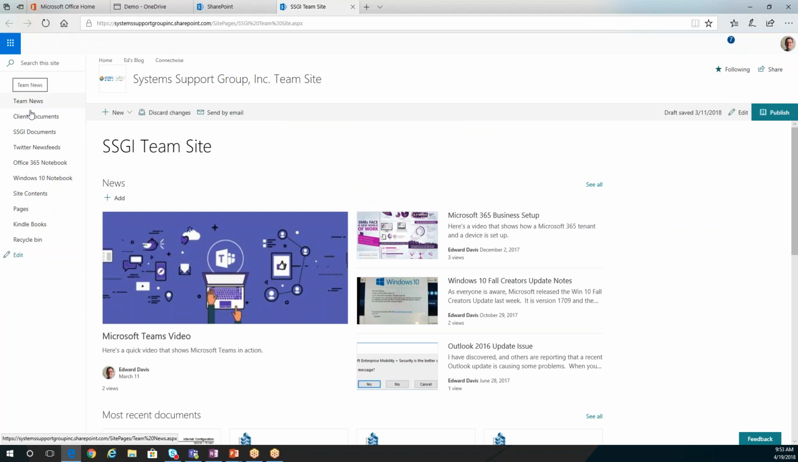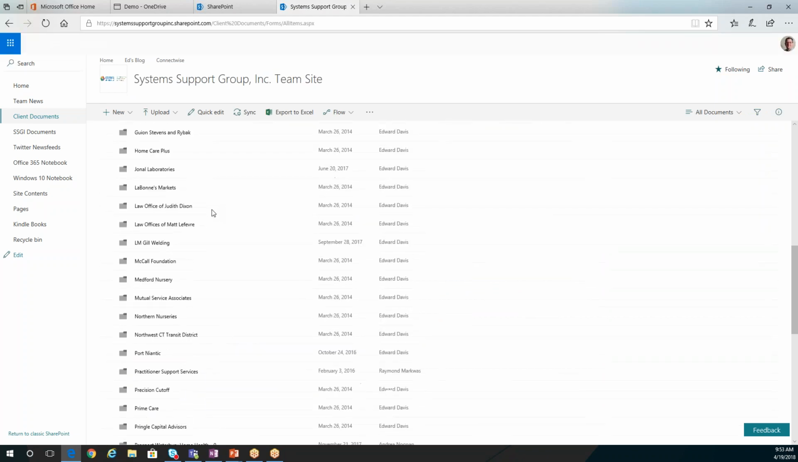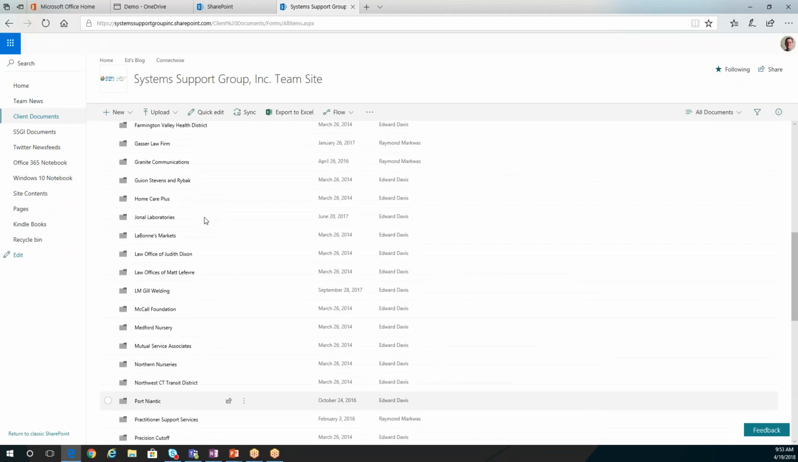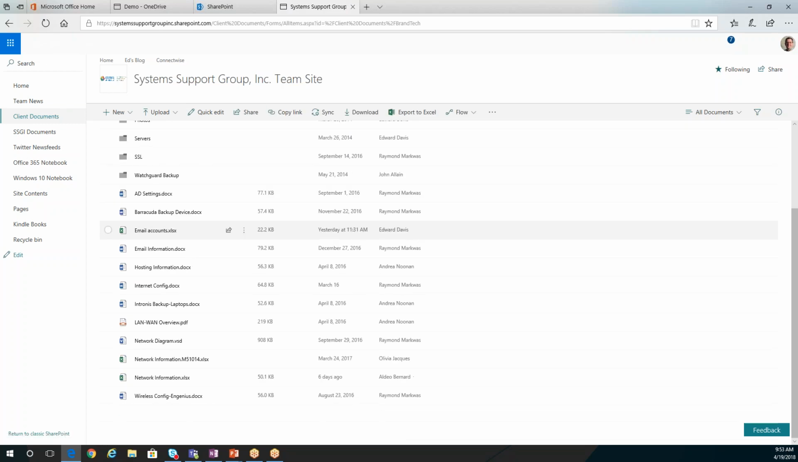But these are now the document libraries that I was talking about. And these are your files and your folders, or folders and files. So if I go into company document here, I have all these various documents. Again, I could just open them from here. I could download them as long as I have permissions.